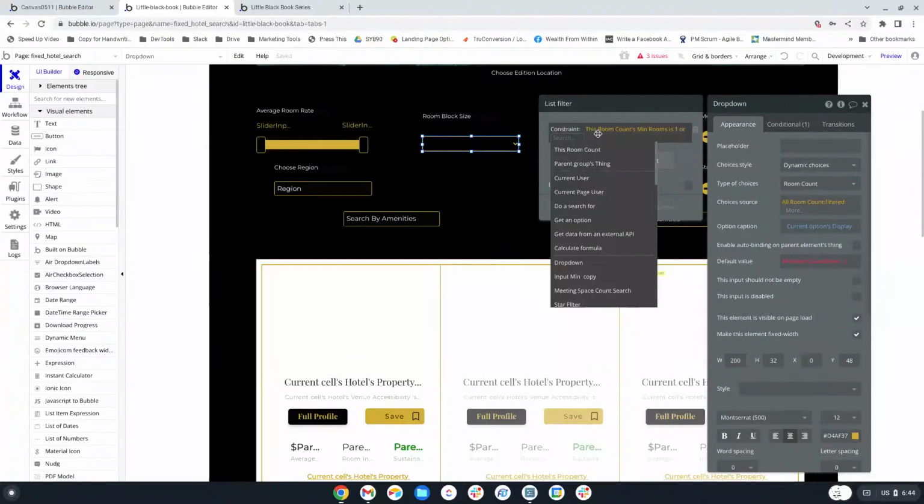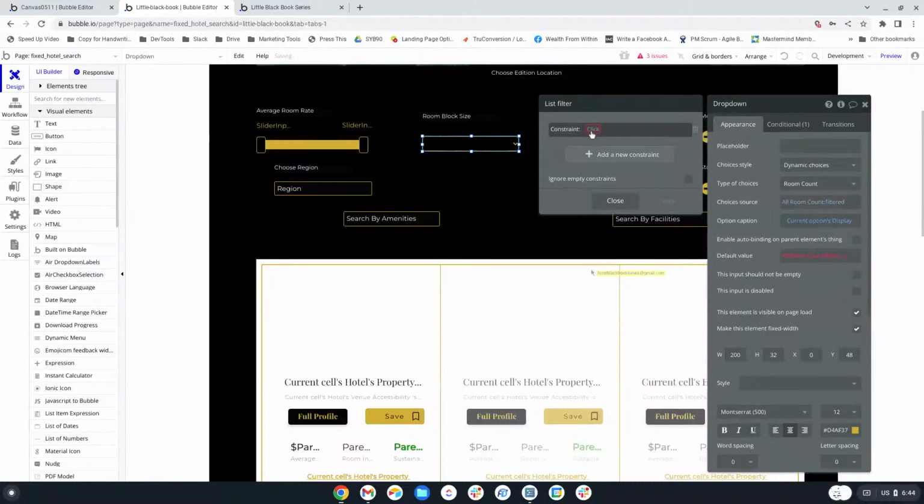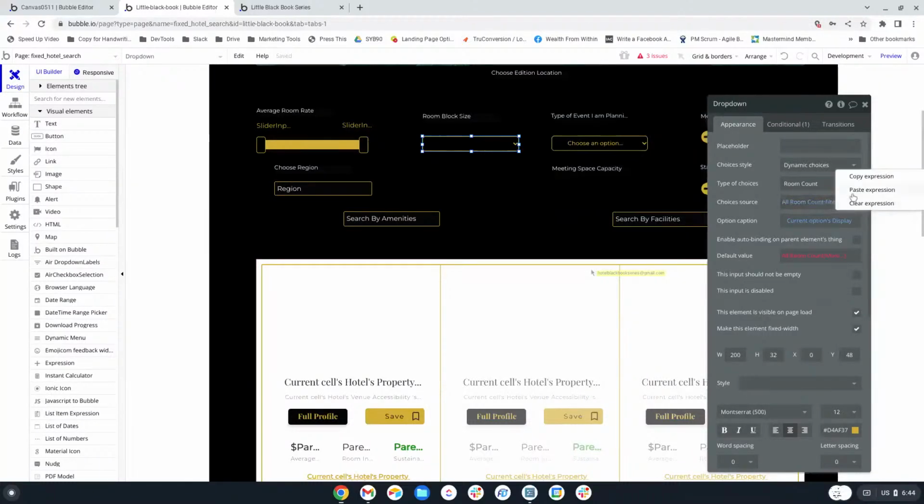Actually, can you do minimum room count is 5? I want to show just the options where the rooms are so that they don't see extraneous options that they shouldn't be choosing. It says we only have the minimum amount of rooms on our site. I know how we can do it. Hang on. We're just going to take this out.